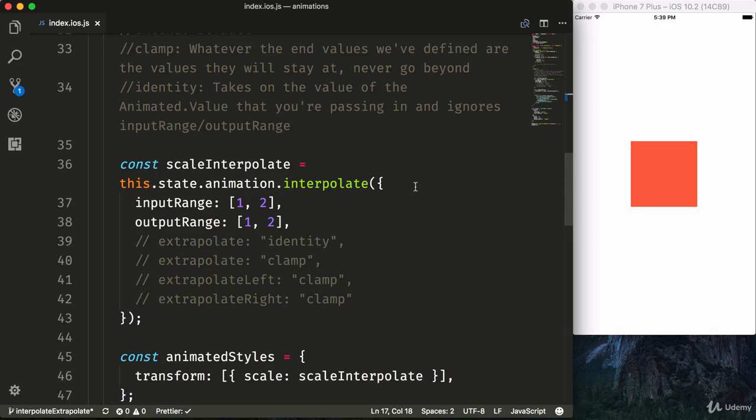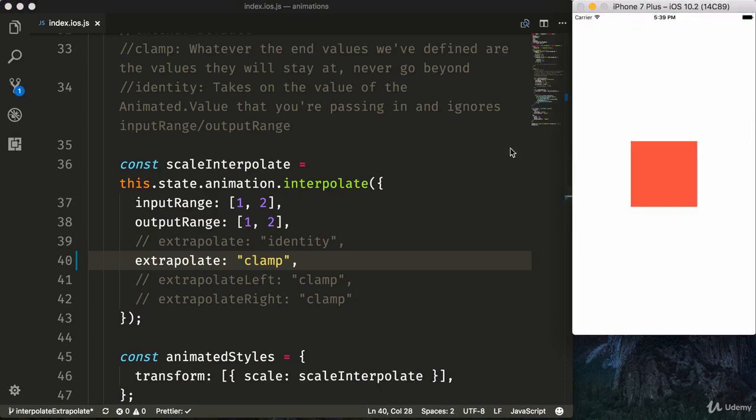However, there are times where you want a separate thing to happen. So for example, there's extrapolate clamp. Extrapolate clamp will take a look at the output range, and once the input range is beyond it on either the left or right side, whatever this is set at, it will not go beyond 2 or go beyond 1. So now if we refresh, even though we're animating to 3, which would be over here, and with the default of extend, it would figure out that we need to go to a scale of 3, it will stop at 2.